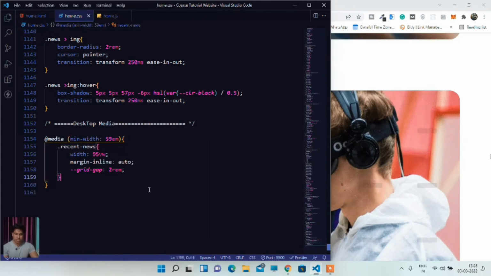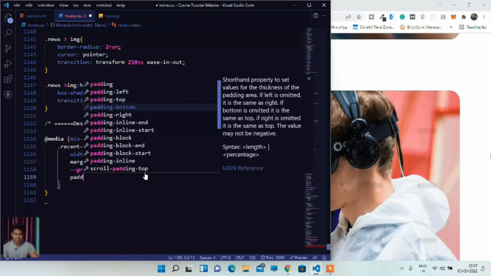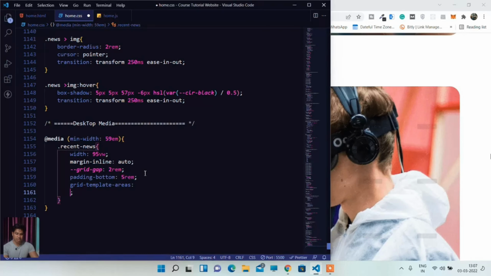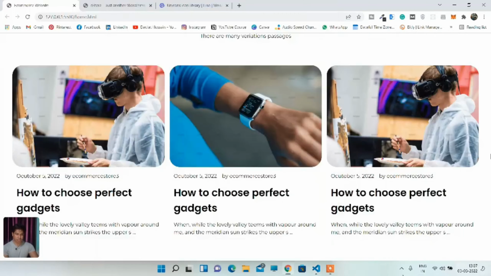And I'll use this padding bottom is going to be 5 rem, grid template area. So I want to display all the blog posts in the same row. So 1, 2, and 3. If I save, this is how it will look. So it's already looking great. We have to do the changes in the text a bit, so we can do that very easily.